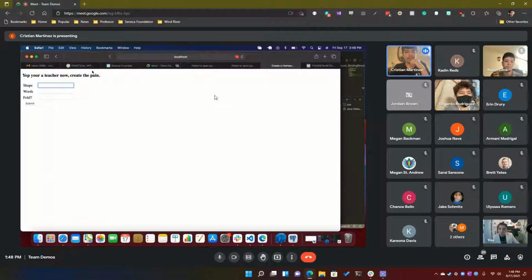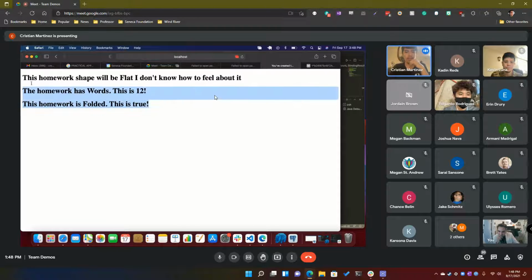And so, yep, you're the teacher now, create the pane. And so we would just put in, this is a string, so it would just be flat. Words would be like 12, fold is a Boolean, so we would put in true or false. And then this is how it would turn up.